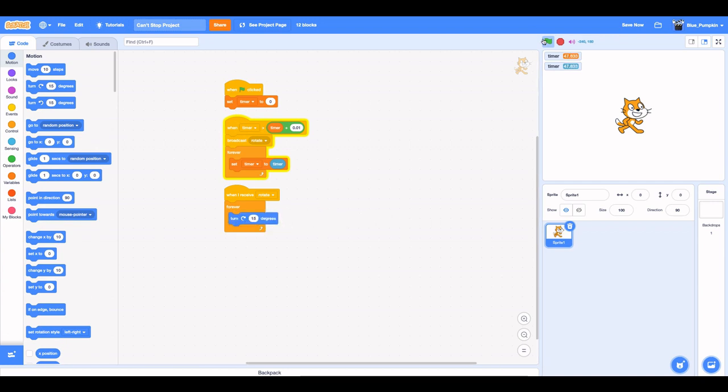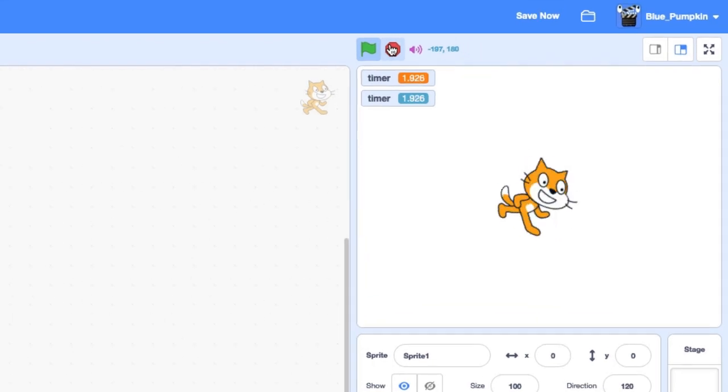Let's test it. Yep, the cat is still spinning, and I can't stop it.